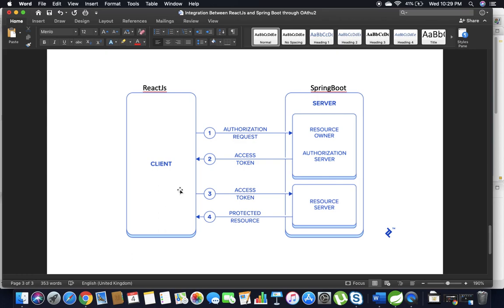So this is the overview of the three pieces which we will be covering in the upcoming tutorial videos.